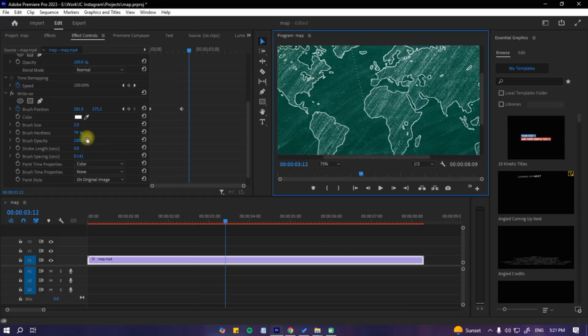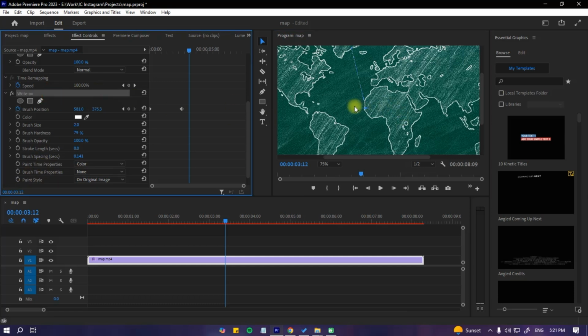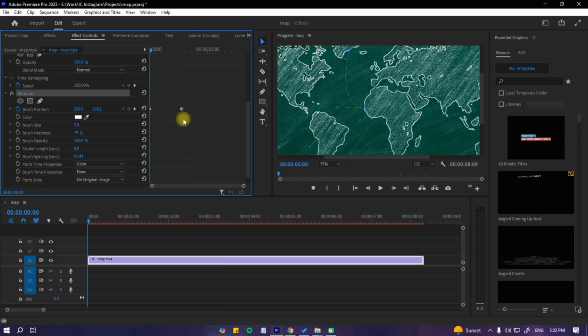If you want it to be curved, you can click on Write-on in the effects and you should be able to see little blue dots right there. You can drag them and make it curved like that. And that is how you can basically animate lines in Premiere Pro.